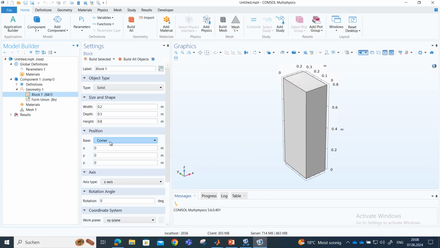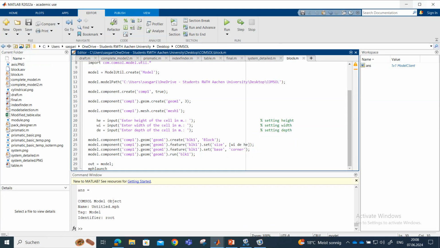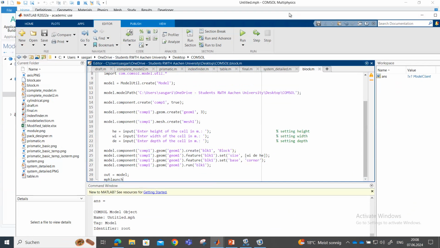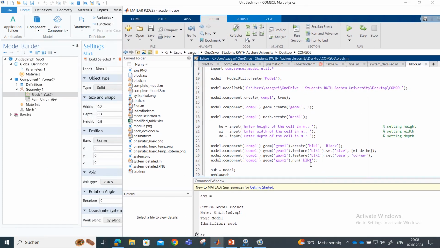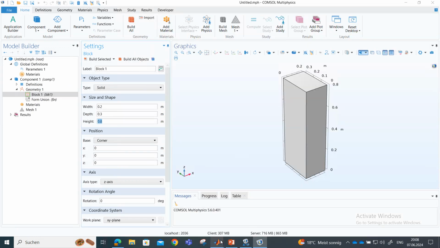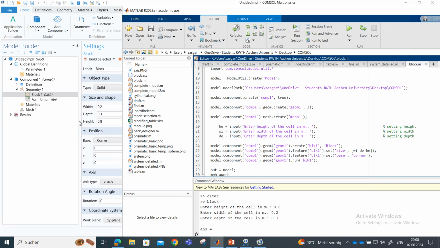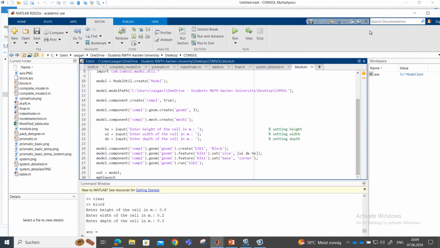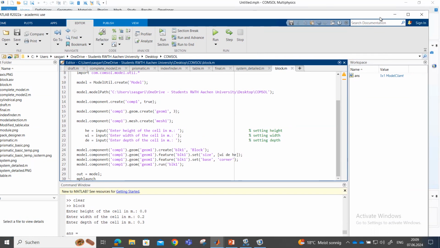If we go here, you see the dimensions are 0.2, 0.3, 0.8, which are the dimensions we chose here. We chose them here: 0.8 for the height, 0.2 for the width, and 0.3 for the depth. Actually, the ordering is not the same, but you understand what I mean. So far so good. We just made a simple geometry without using the GUI.